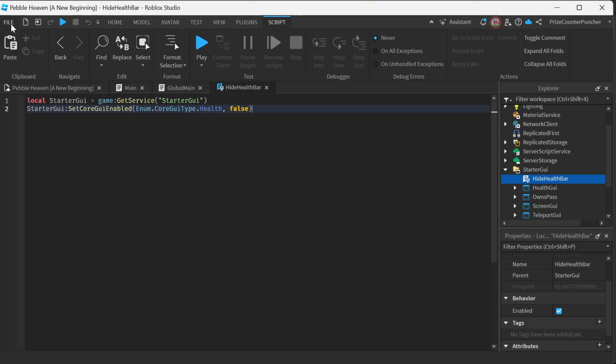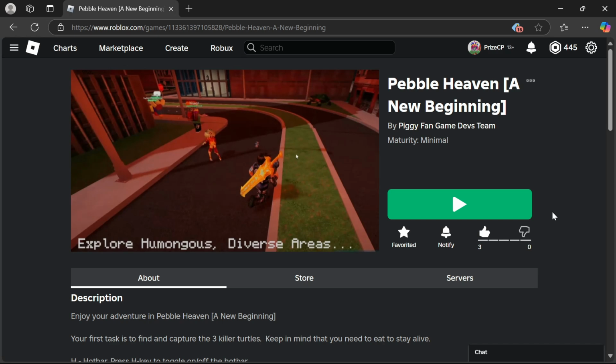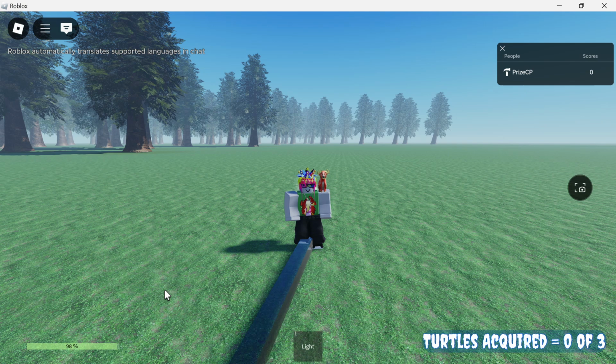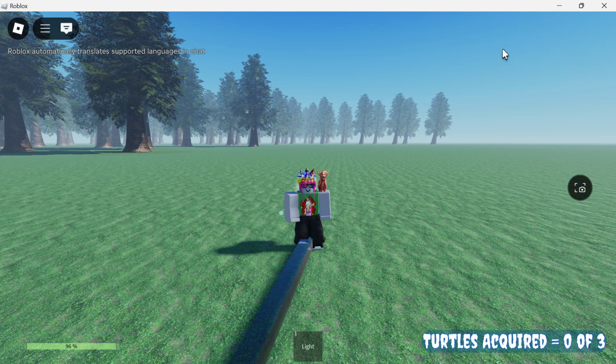Let me now publish this to Roblox and let's go back to the game and take a look. I'm gonna go back inside Pebble Heaven, A New Beginning. And as you can see, I now only have my own custom health bar in this game, but there is no more Roblox health bar up here.